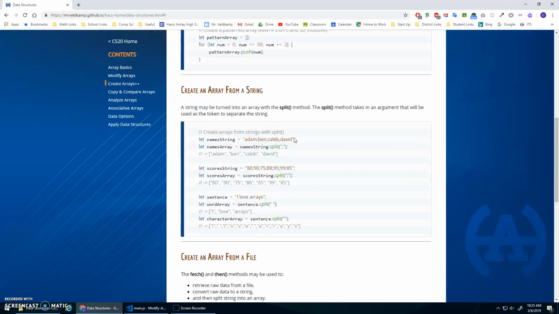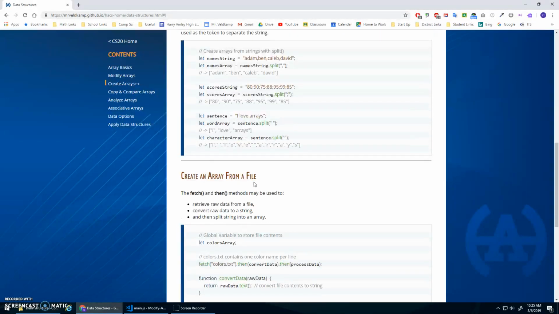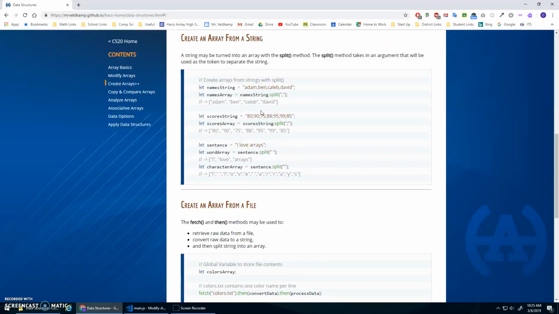So that's kind of useful if you want to load from a file, right? Because when you get from a file, you'll get a string or an input element. The user can type a bunch of things in and you can split it into an array.